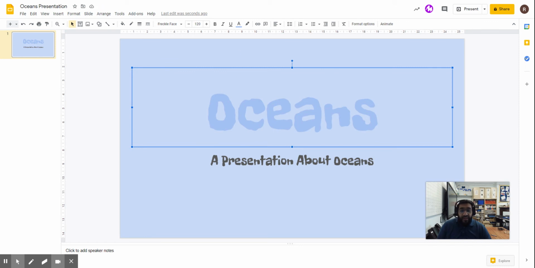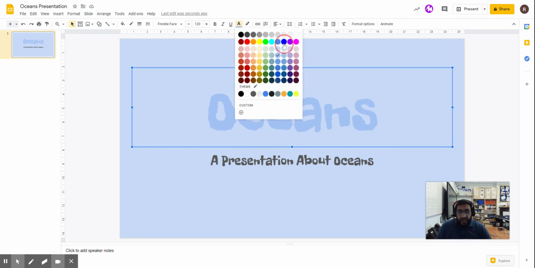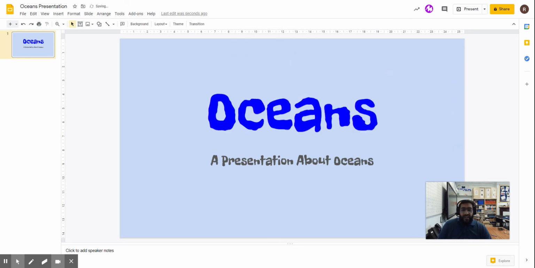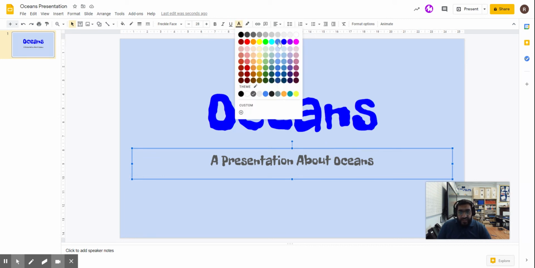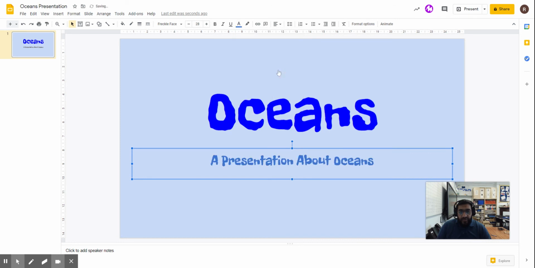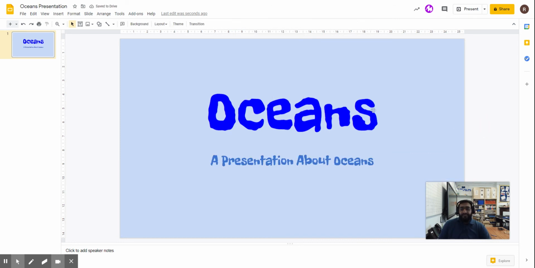Now, remember, you want to click on the edge of the box to change the font style. Let's try a darker blue. Oh, that is really nice. And what I might do for my subtitle is use another similar blue, but a little bit lighter. Okay, do you guys want to also go ahead and change the color of your font?